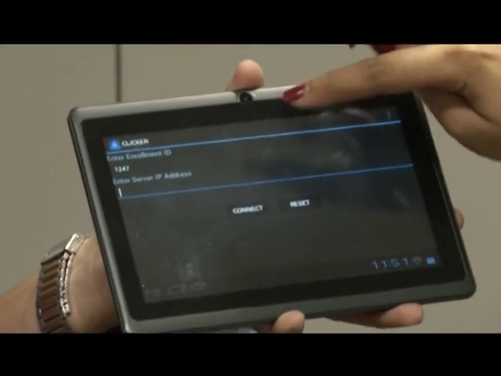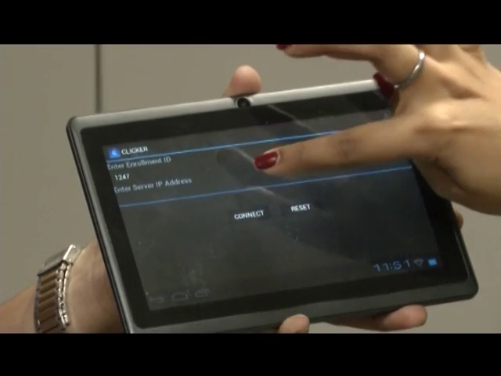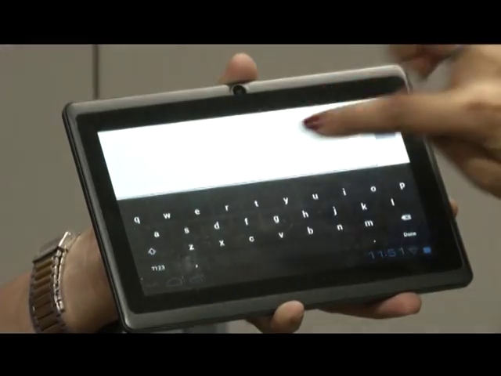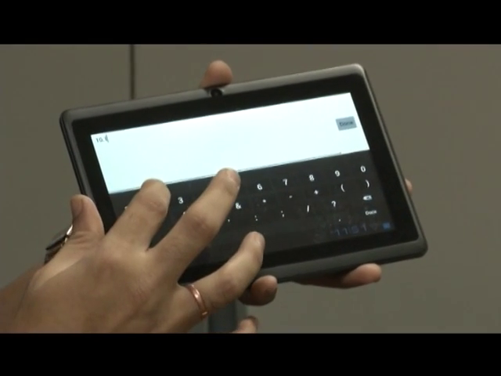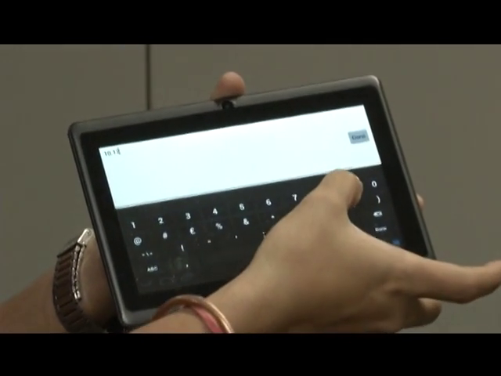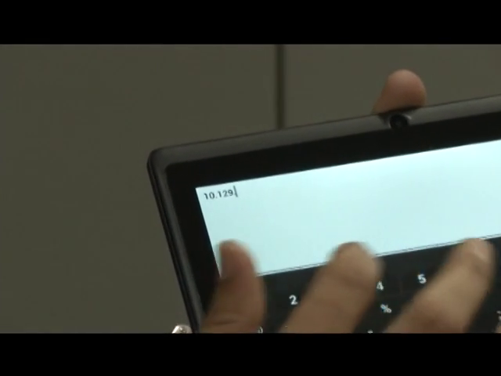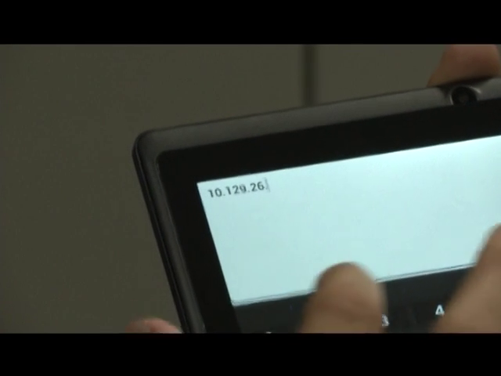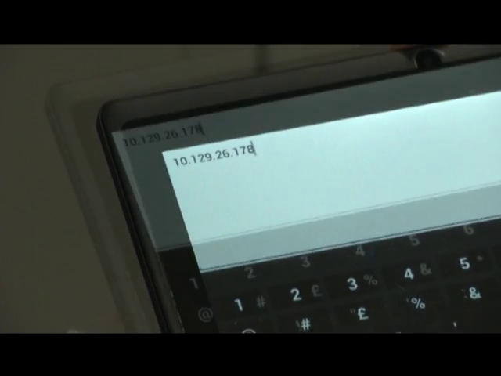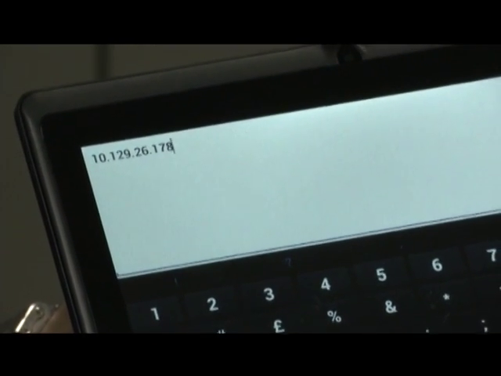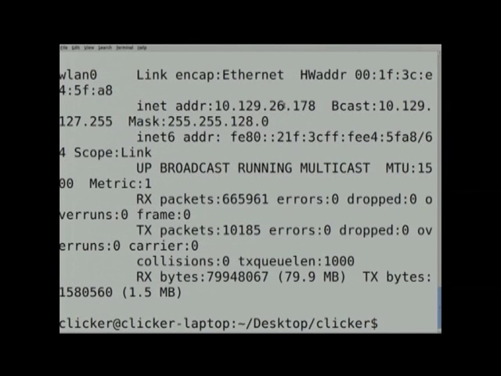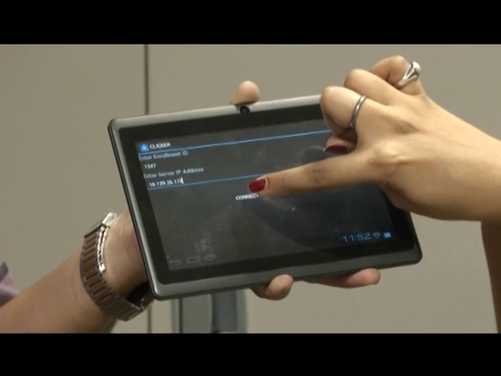Now you have to enter your server IP address, that is the coordinator server IP. So it's 10.129.26.178. This is the IP of the coordinator server. We have got it from the ifconfig command, and this is my coordinator server ID. Once you are done with this, you have to click on done. It's done. Now, you have to click on connect.